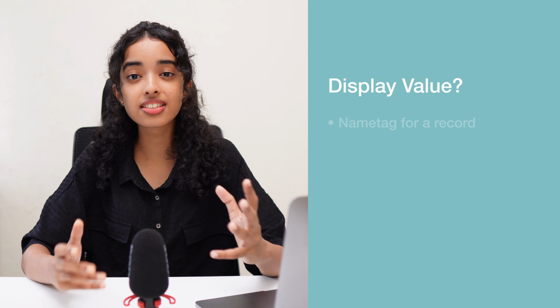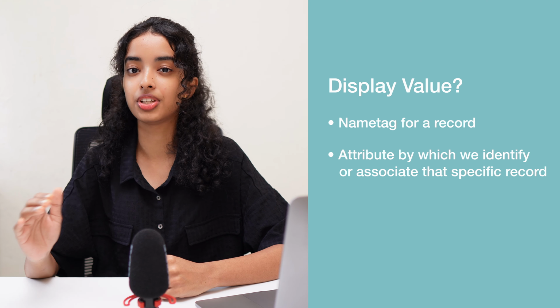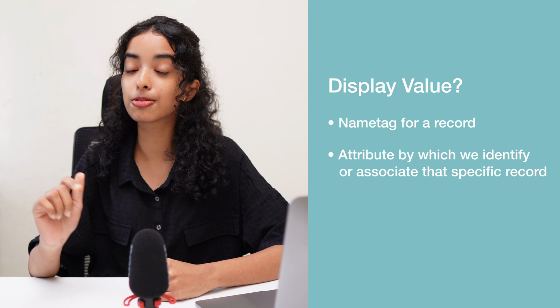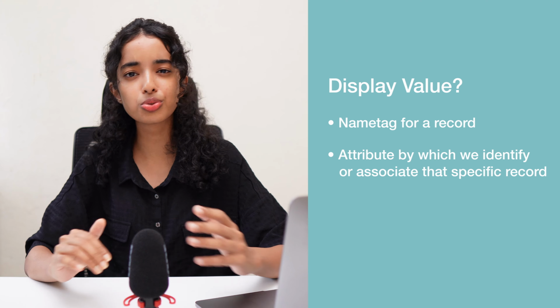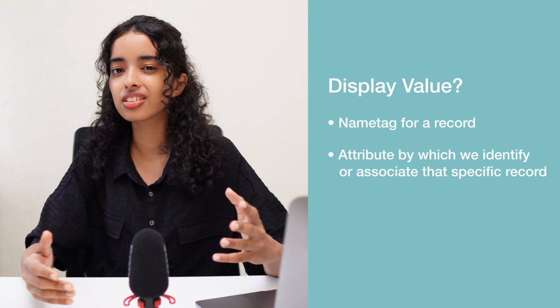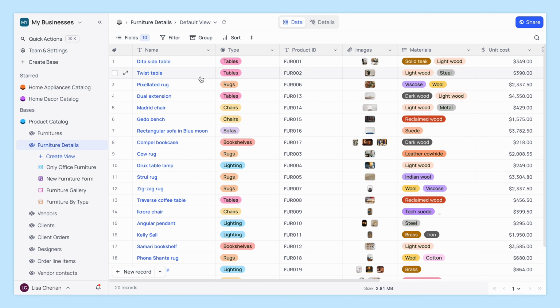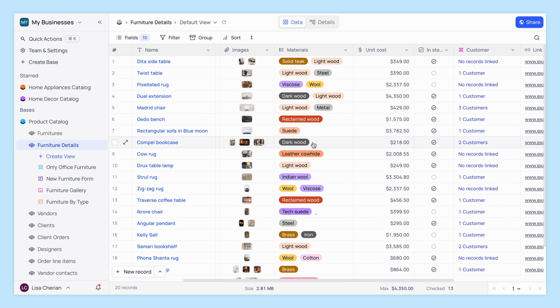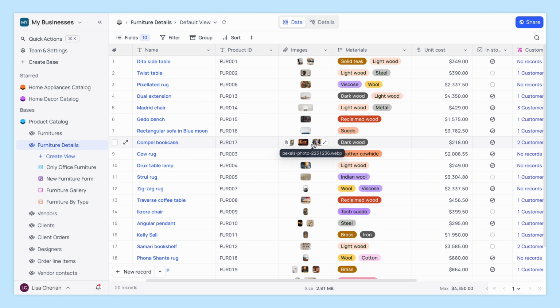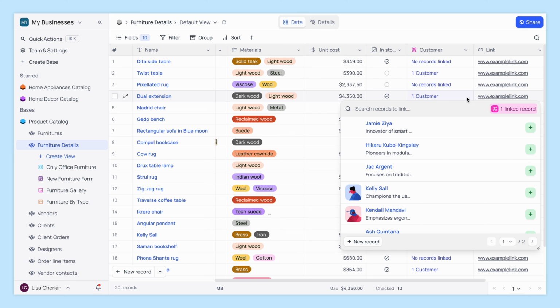Well, think of it as a name tag for a record in NocoDB. It is the attribute by which we identify or associate that specific record. It is usually tied to something unique like the primary key, but it doesn't always have to be super strict about it. In a grid view, display values are highlighted, making it easier to recognize the records you're working with. When creating links between two tables, the display value is what appears in the linked records modal.